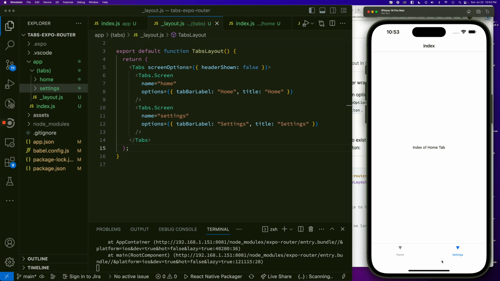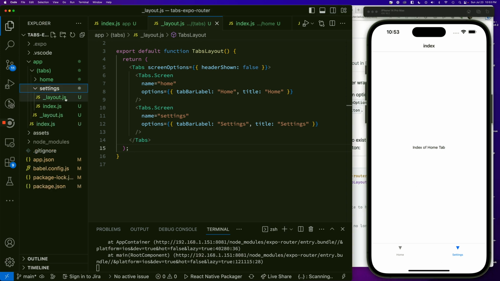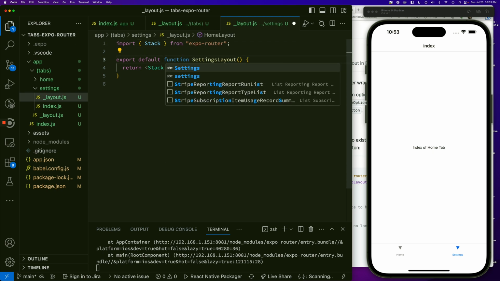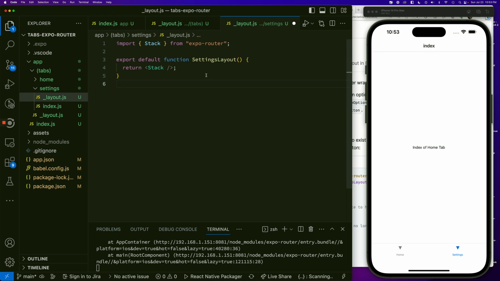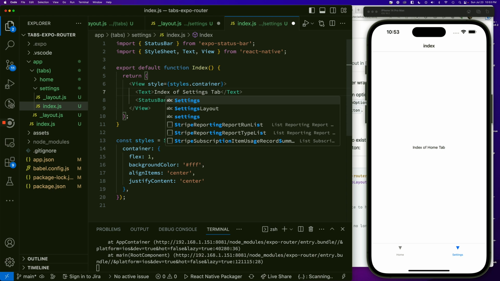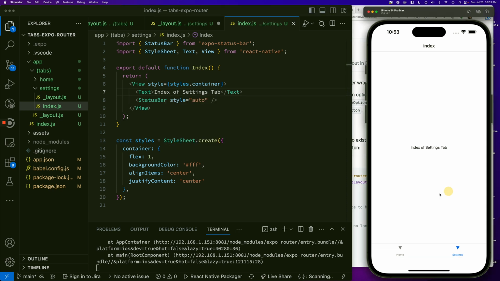But let's show that it's really working by going into our settings, and our layout can stay the same, but let's just rename it. And then we have our settings layout set, and then the next thing we need to do, let's go in our settings file, and this is index of settings tab. So now you can see our tabs are working. I'm going from my home tab to my settings tab, and everything's happy.